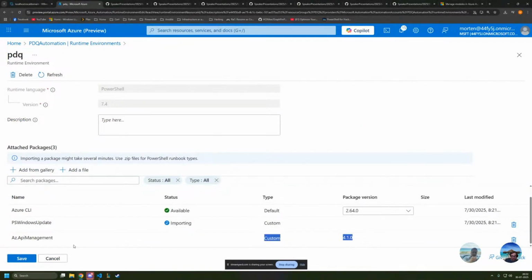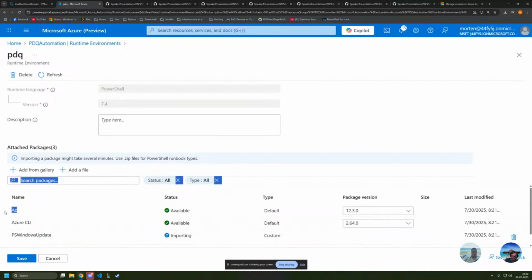And the Az module is something that comes by default on all the Az runtime environments, along with the Azure CLI for 7 plus, I believe. I'm not sure if it's actually included in 5.1 by default.